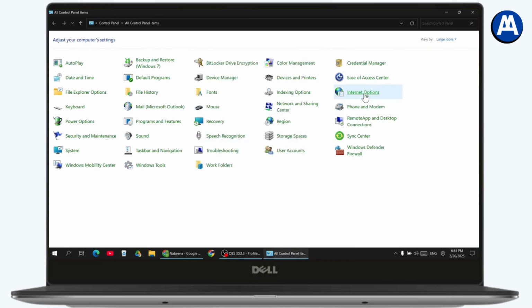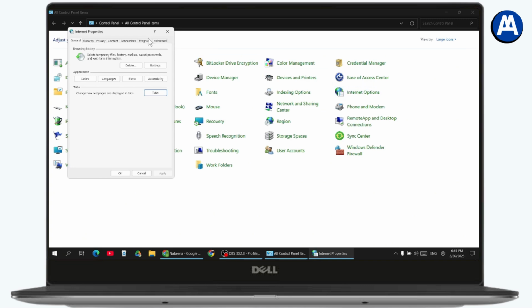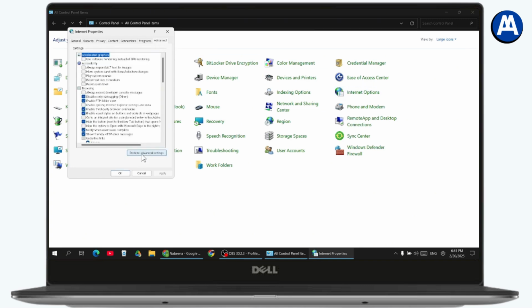After that, a second time, click on Internet Options again and go to the Advanced section. And here you'll have Restore advanced settings. Go with it and restore your advanced settings. After restoring, you can click Apply and OK.